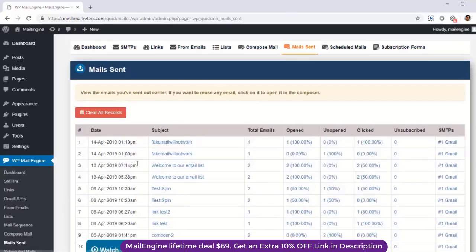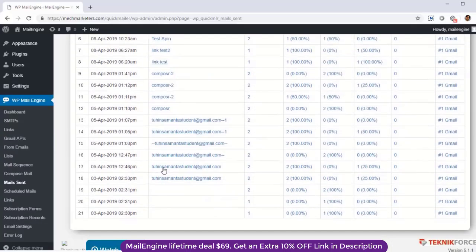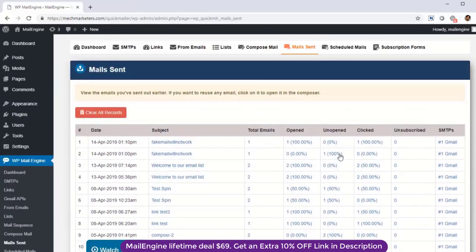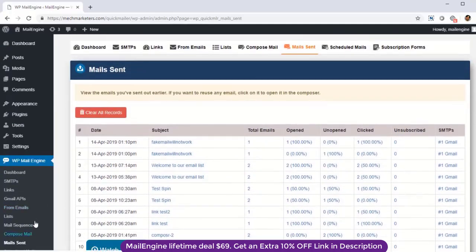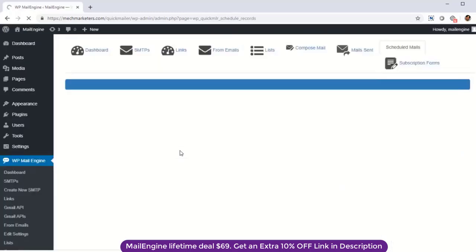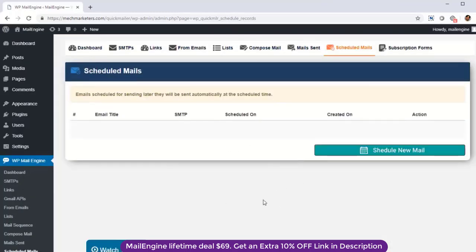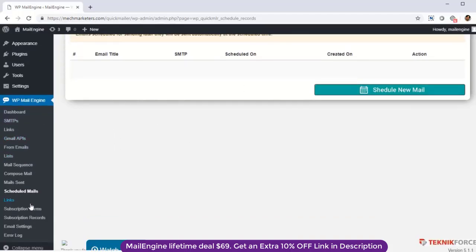Next, in mail sent, you can see all the emails that you have sent, and you can see how they did, what were the opens, what were the unopens, the number of links clicked, which SMTPs you used. If anyone unsubscribed, then you will see the count for that too. Moving on, you will see the scheduled mails which are scheduled to go out in the future over here. If you want to cancel any scheduled mail, you can do so.